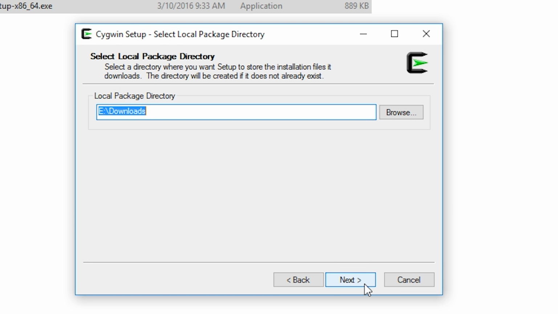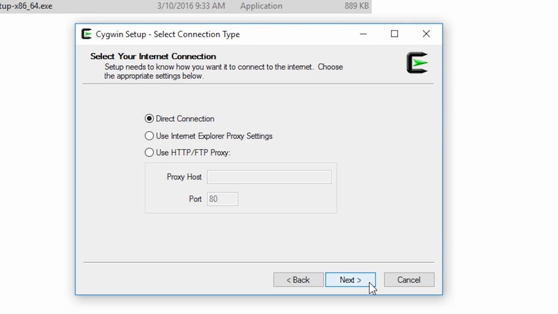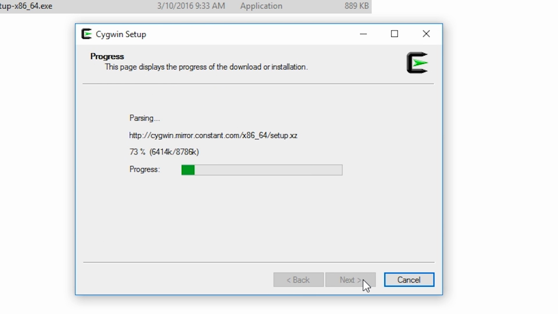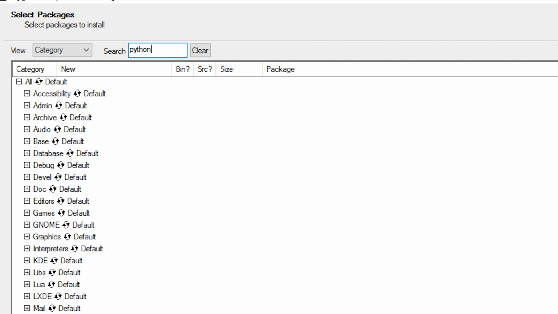This is the local packages. These are actually downloaded and kept on your system. You can change this location if you wish. I don't go through any proxy server or anything like that, direct to the internet, and I just use the available mirror. And as you can see, it downloads the packages, and then we jump straight in.